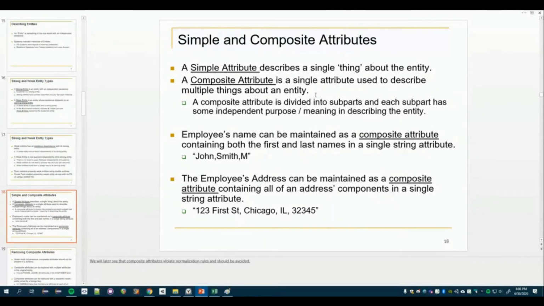Simple attributes, again, remember an attribute in the table is a column. It's a property of the entity that we're capturing as an attribute. A simple attribute describes a single thing about an entity. So in our company schema, we had first name, last name, middle initial. Each of those is a simple attribute because it describes a single piece of information about the employee. We can't break down first name into anything else. I mean, we can break it down to its letters, but that doesn't make sense.